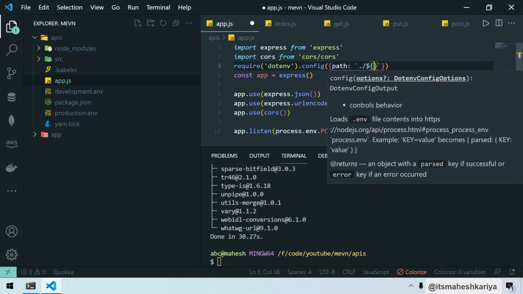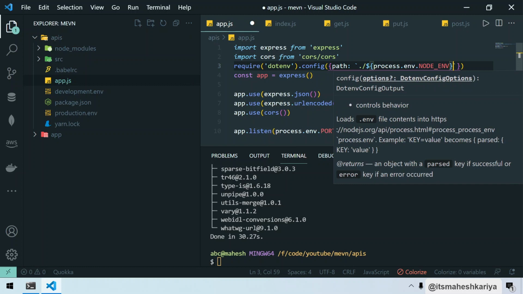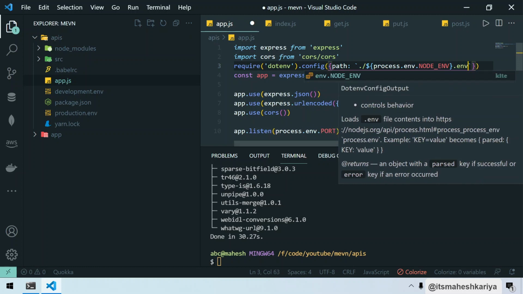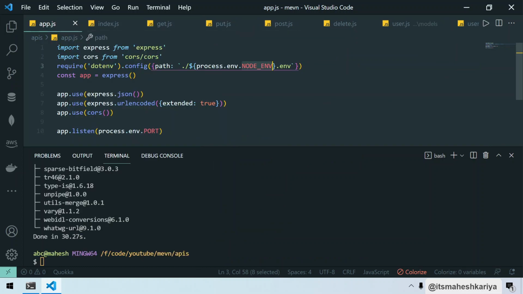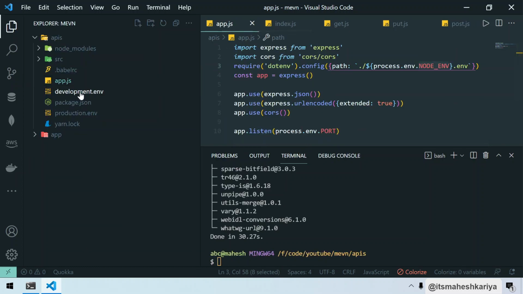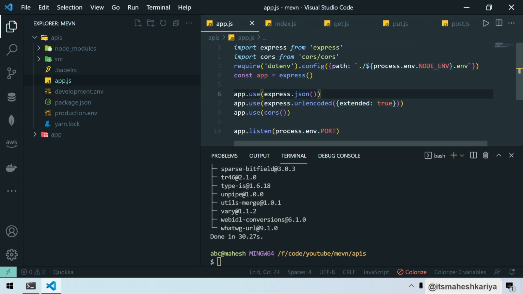process dot env dot, like this, dot env. So it will get that NODE_ENV global variable, and for this project it will be called this one. So you need to define port here. Port will be 4000, let's say. So this is it, and we are good to go.